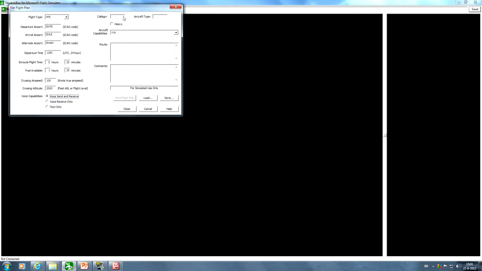When you connect, that call sign will automatically appear here. The route, we're going to go over to a chart right now, so I can show you how to file this route properly.